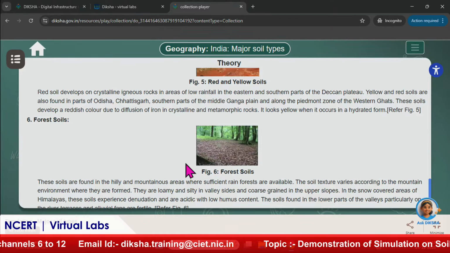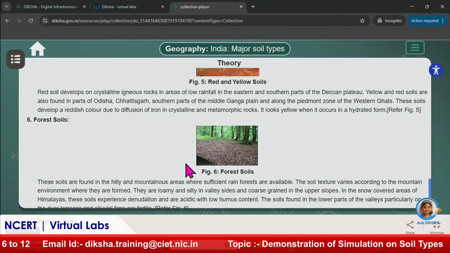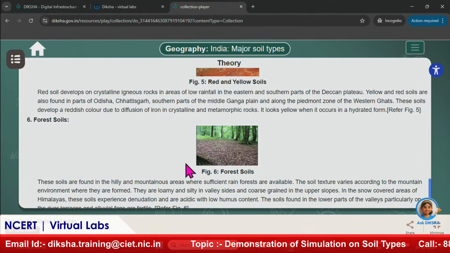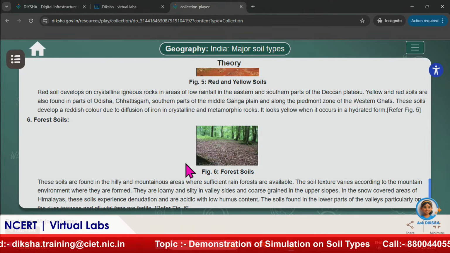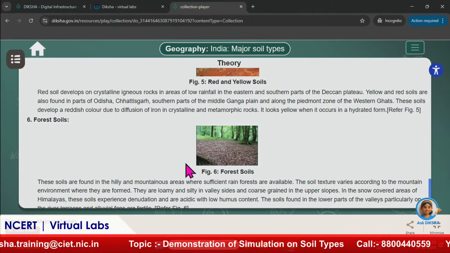Forest soils are found in hilly mountainous regions with sufficient rainfall. They vary in texture from loamy and silty in valleys to coarse grained on upper slopes. In the Himalayas region, they are acidic with humus, while soils in lower valleys and river terraces are fertile. Now, students understand about the soil and its types.